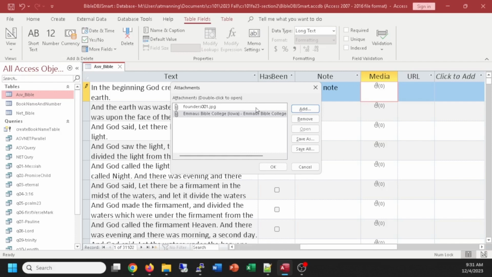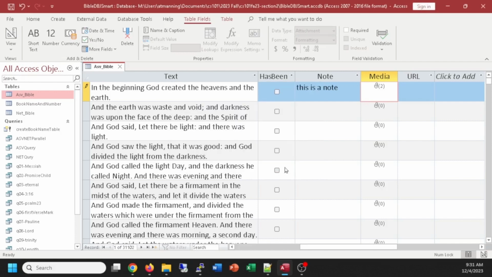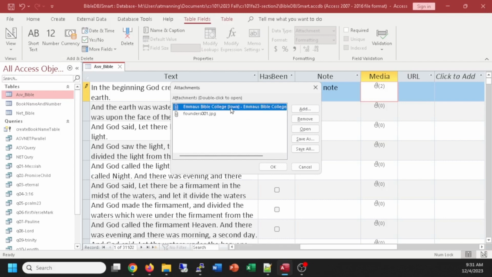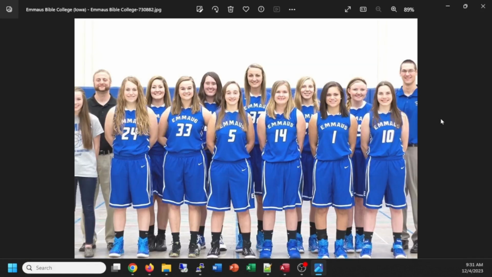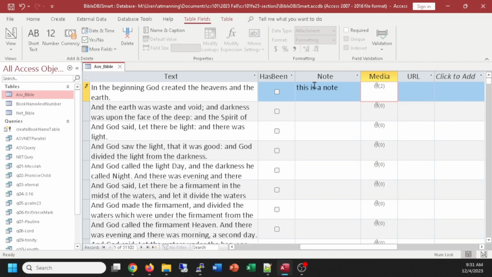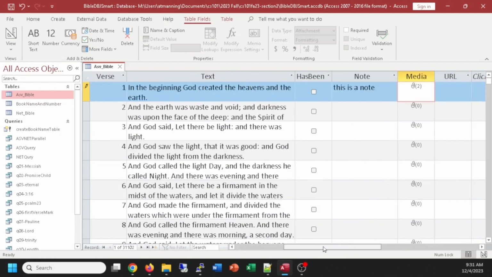I can have multiple attachments, and then whenever I want to view them, I think if I click on them and just double click on the file, it will pop it up in the default program. And here's another one, famous soccer basketball players. So attachments very flexible to allow attachments to my verses in the ASV Bible. So I've modified the structure of my ASV Bible with media.